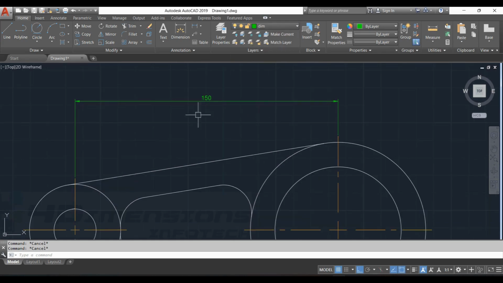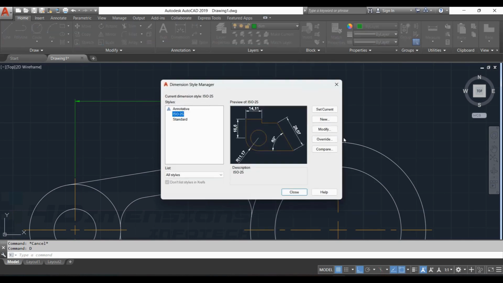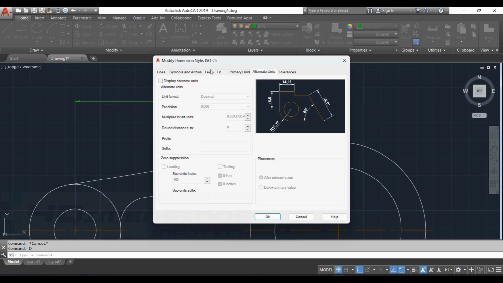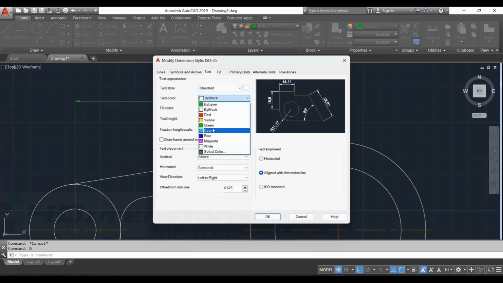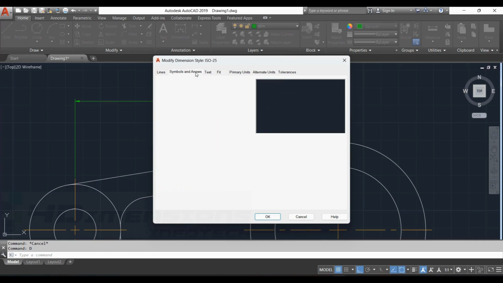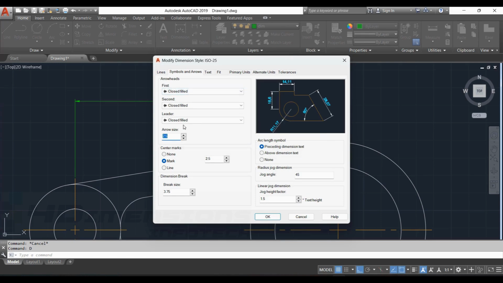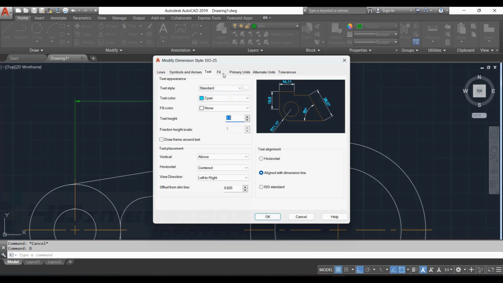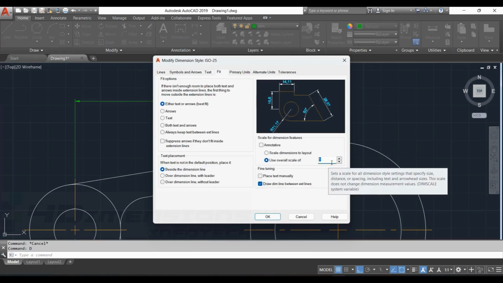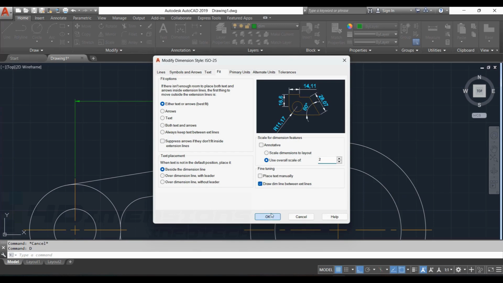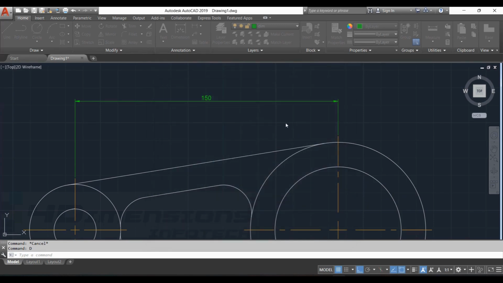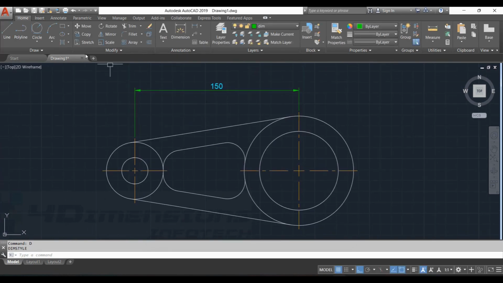Now I want the text color to be changed. I'll go for D enter again. Say modify. Go to text and I'm going to change the color. We're also going to increase the text and arrow size. We can do it individually by clicking on arrow size and text size, or else we can go for fit. We can scale both of them together, arrow size and text size, by increasing or decreasing the value. So I'm going to increase the value to 2. So the scale value is now 2. Say OK, set current and close. So here the dimension text size has been updated.